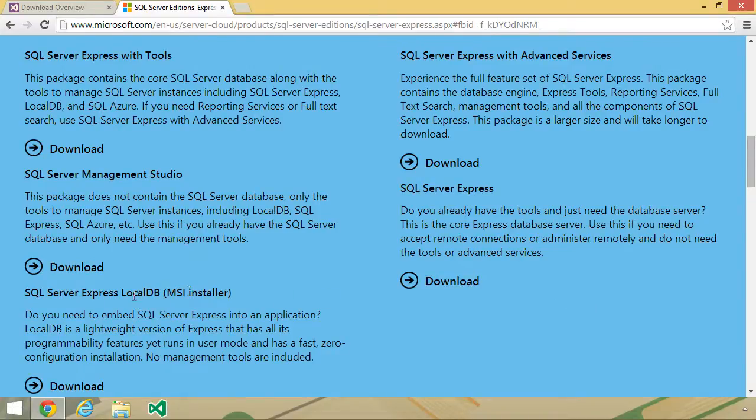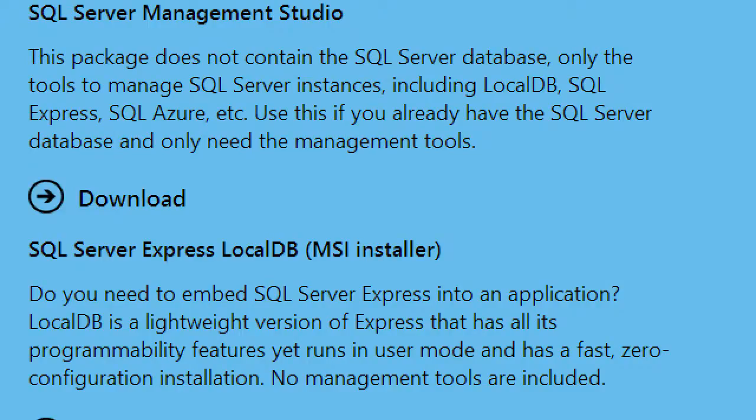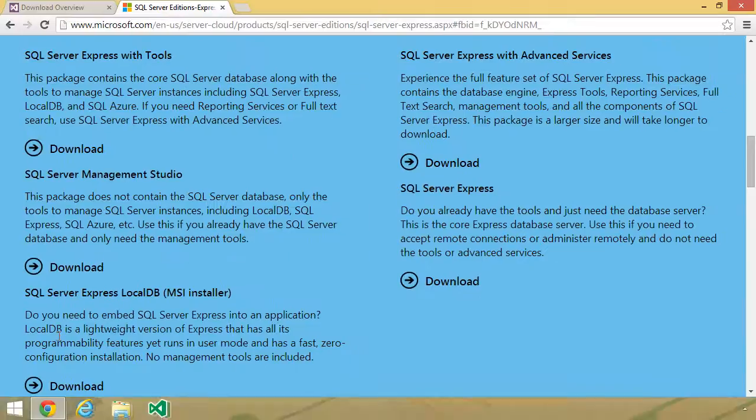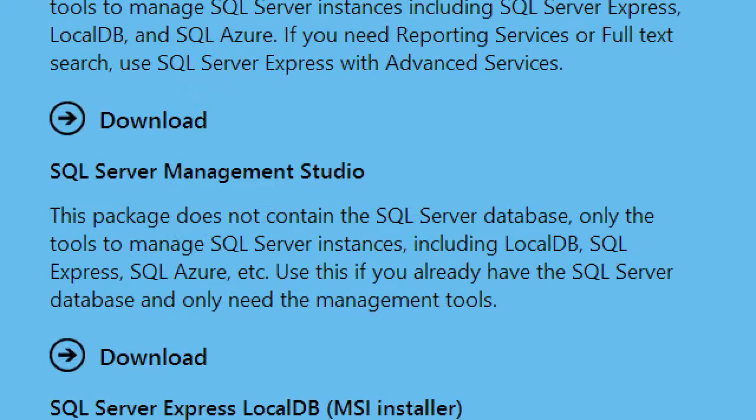Now there's this LocalDB, which is automatically installed whenever you install Visual Studio. This is a trimmed down version of SQL Server Express. And as you can see from the description, it is a lightweight version of Express that has its programmability features, yet runs in user mode and has a fast zero configuration installation. That's all well and good, and you can manage it through Visual Studio, but I personally do not like that. I'd like to use Microsoft's SQL Server Management Studio, and you can see that right here.